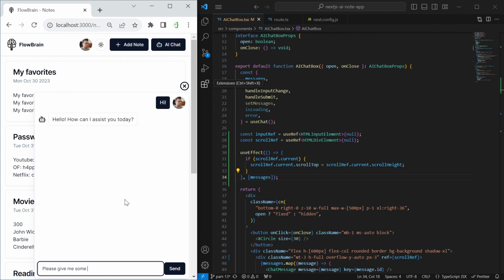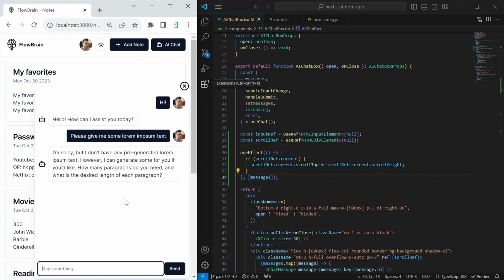Please give me some lorem ipsum text. I can't do this because, okay, apparently it wants me to change the way I ask it. Yes, please generate some.